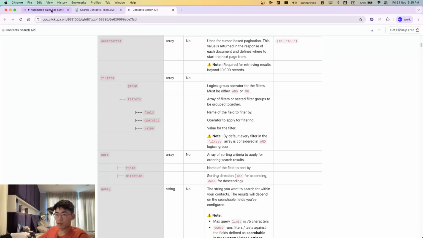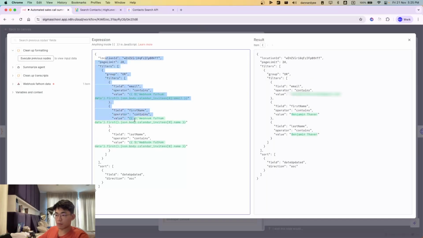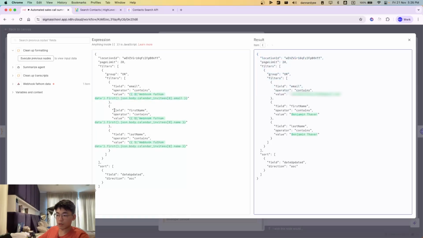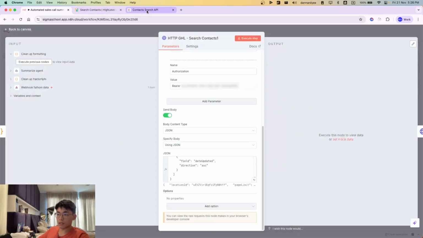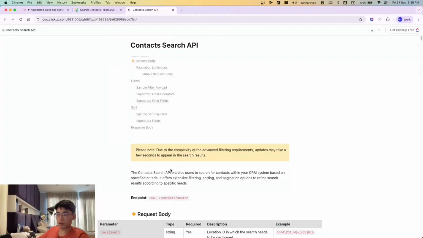But in my previous workflow, this is what I've set up. I've included the location ID. This one also, it's best not to let anyone else see it. Page limit as well, and I've set up a filter for the email to contain the email from the webhook, which is the person's email. It also filters for the person's first name and last name, and sorts based on the date updated in ascending order. You can set this up based on the documentation that they have.